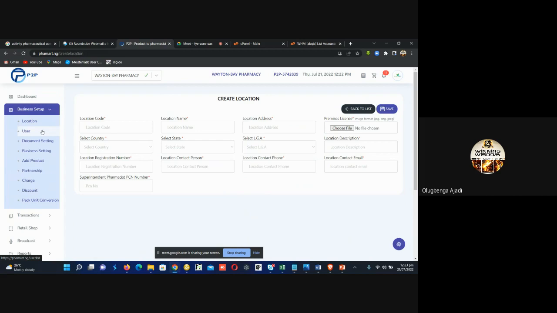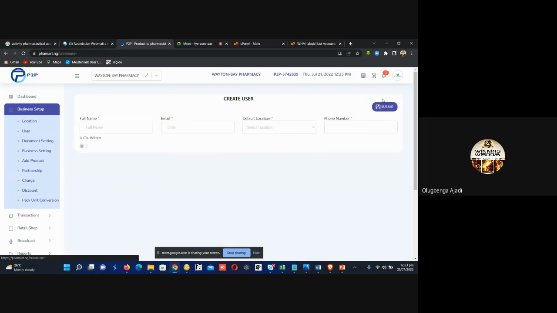So quickly, you can add users to locations as well. For every location you create, you can create levels of users that will be working or using P2P in those locations. When you come to user and you click on create, you will put in the name of the user and the email address. Now, please, the email is very, very important. It must be a valid email of that user, because every user that you have on P2P doesn't need to onboard themselves on P2P. You are the one to create them, but they will get a notification in their valid email for them to be able to activate their account fully on P2P.